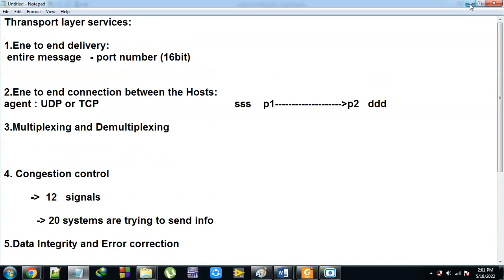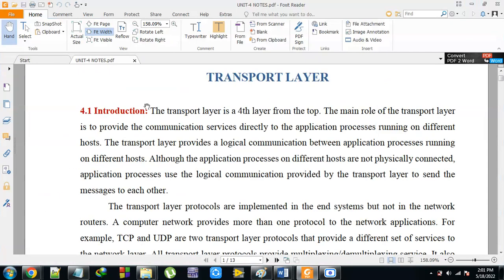So what we observed now, the introduction part, is done. The transport layer is the fourth layer in the OSI model, and it always receives data from two layers, the session layer and the network layer, and it sits in between them. That's why it is always getting the packets. It has some responsibilities, which are called services. The services are: first, end-to-end delivery; second, end-to-end connection between the hosts and multiplexing and demultiplexing.